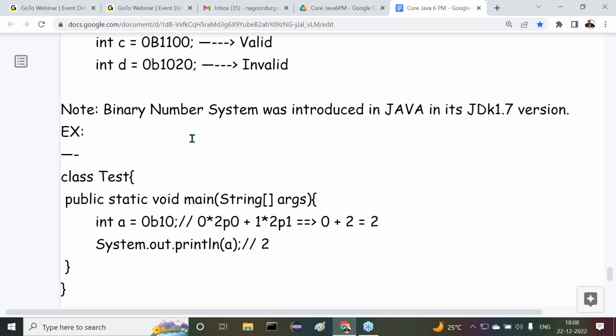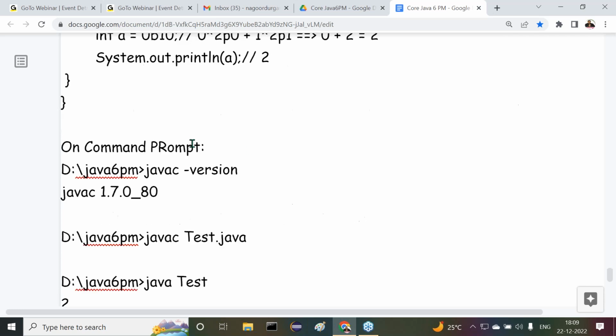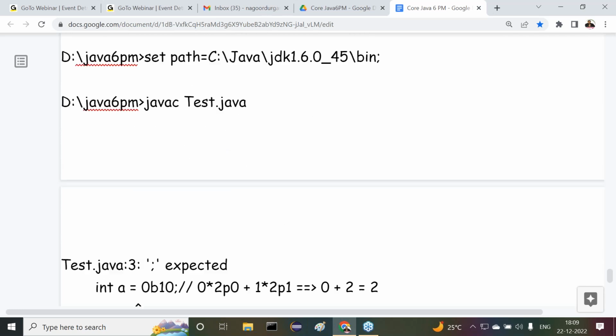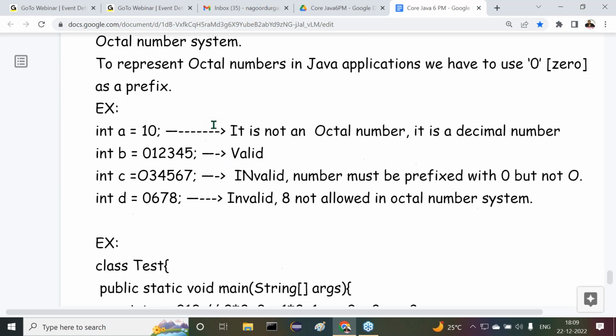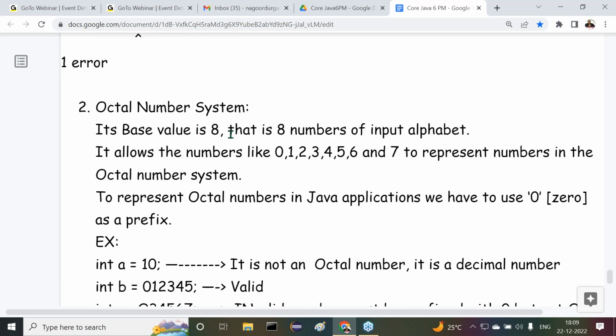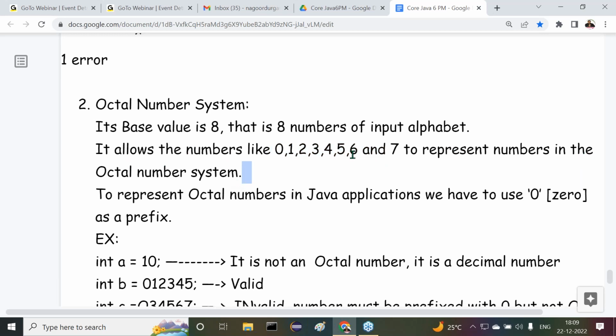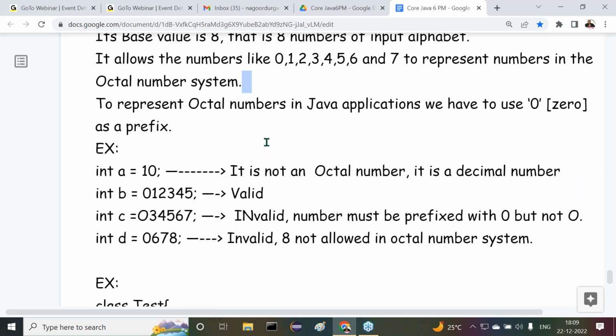Next one is the octal number system. Its base value is 8, that is 8 input alphabets. It allows the numbers 0 to 7. To represent octal numbers in Java applications, we have to use 0 as a prefix, not the letter O. Please remember this, it's only the digit 0. Some examples are given.